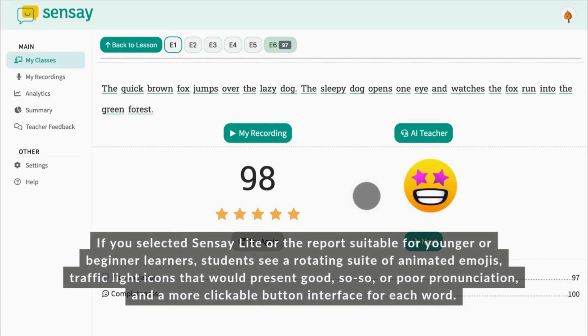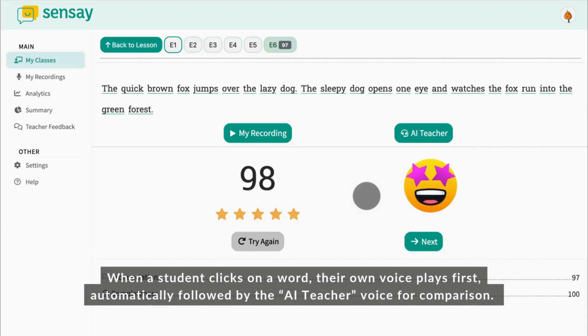If you selected Sensay Lite or the report suitable for younger or beginner learners, students see a rotating suite of animated emojis, traffic light icons that represent good, so-so, or poor pronunciation, and a more clickable button interface for each word. When a student clicks on a word, their own voice plays first, automatically followed by the AI teacher voice for comparison.